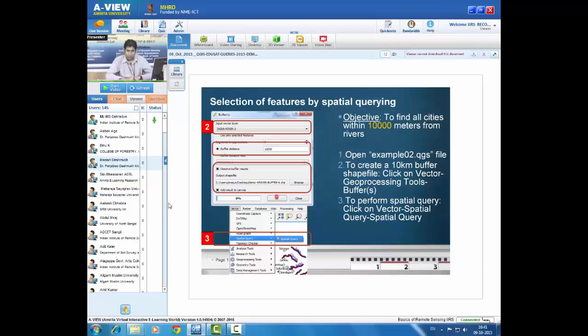Once you click on OK, a data set like this will be created, that is a 10-kilometer buffer along all the rivers, all the Indian rivers that are available in this data set will be created and added to the canvas. The next thing we want to do is to actually perform the spatial query. Till here we were doing the buffer operation to just create the buffer. To do the spatial query, we have a tool called spatial query.